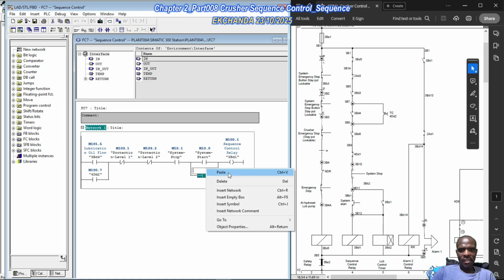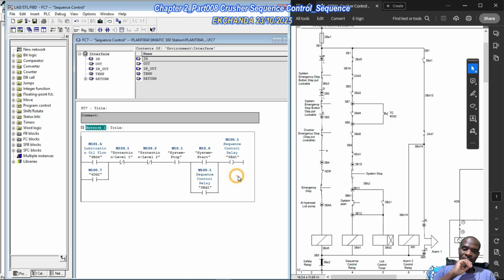This is basically just a seal-in contact. It's neither here nor there, so it's fine. So what do we have here? Okay, this is fine. So is there any way we can simplify this, make it look a little bit more agreeable?